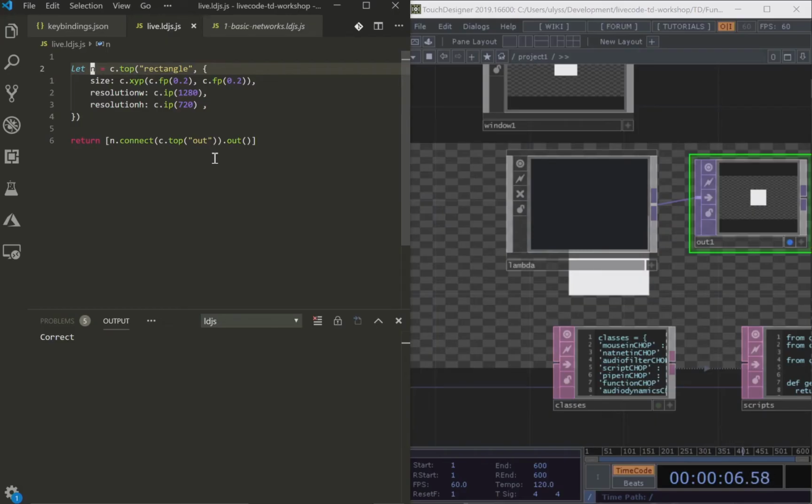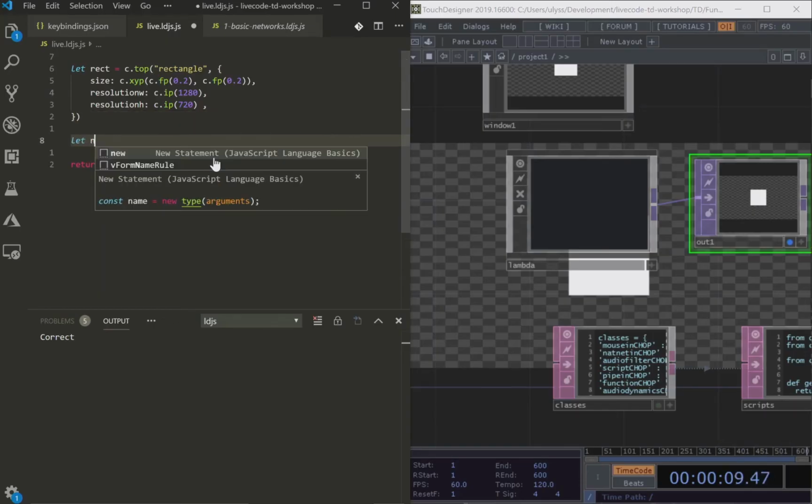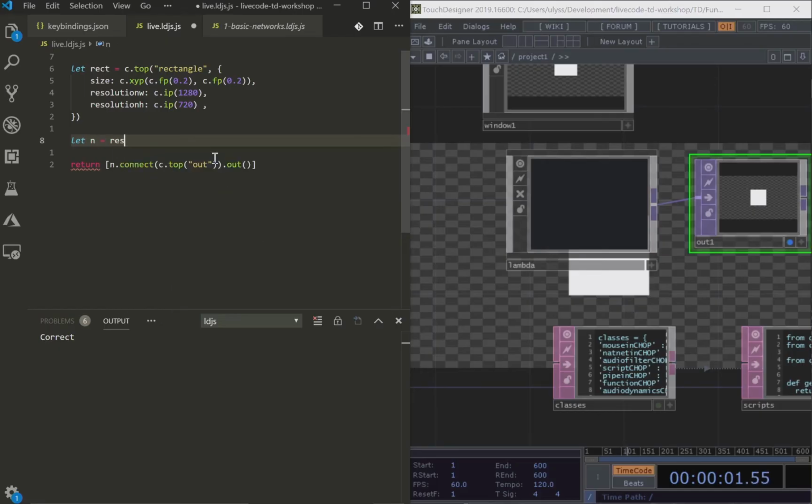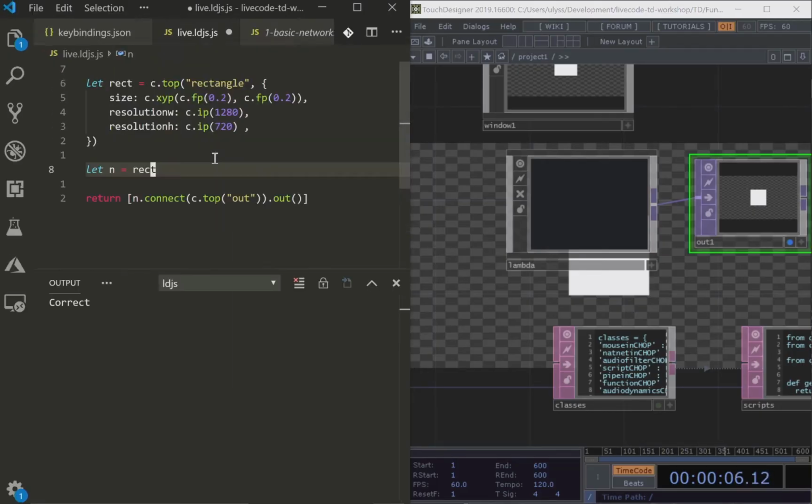So we're going to rename this so that we can use it in a more extended network. We're going to rename it to rectangle. Also, if anybody needs me to slow down, just let me know. And then at the bottom, because we're using n at the end, we'll just do that for now. Yes, definitely. Is that good? Okay, cool.